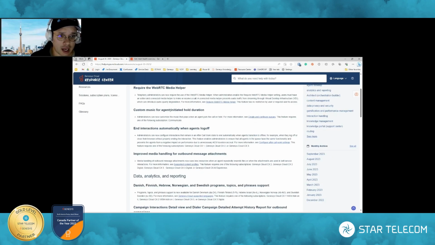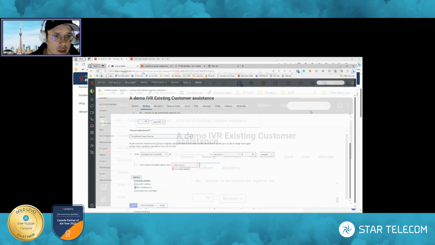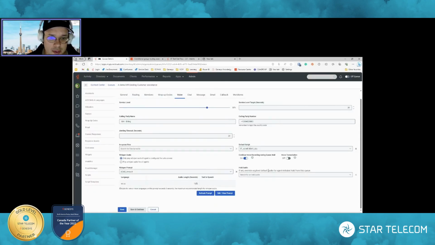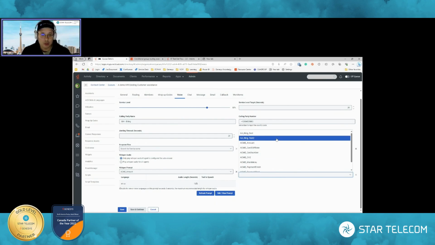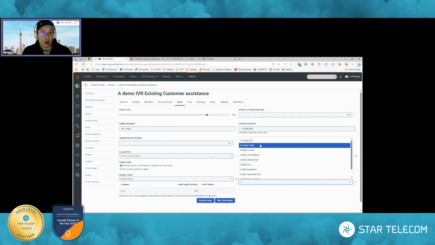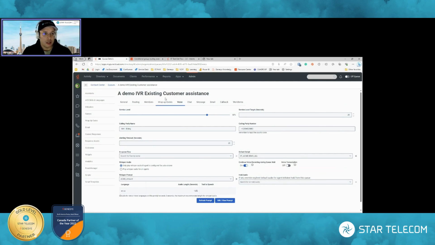Custom music for agent hold. So here, if an agent puts the customer on hold, you can now specify what that hold music experience is. You can select certain prompts here. Maybe you record your own prompt with marketing messages, or any kind of marketing information or customer service messaging you want in here. Under the voice queue settings, you can specify what that hold music is to override what the main IVR flow hold music may be.